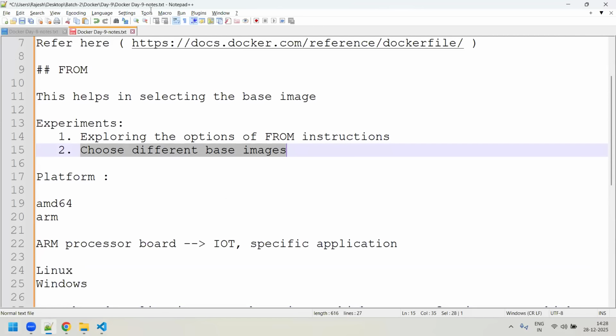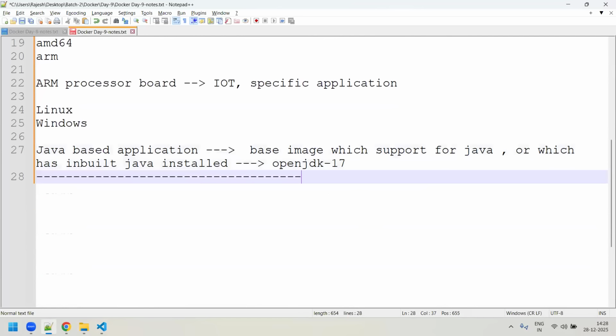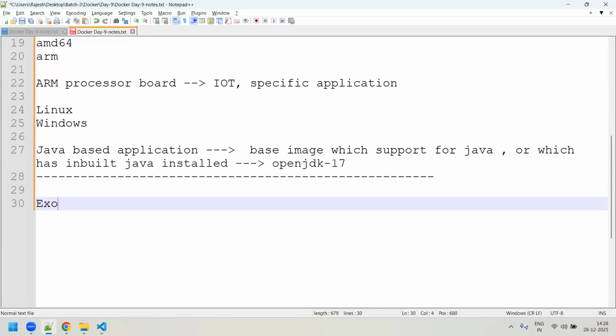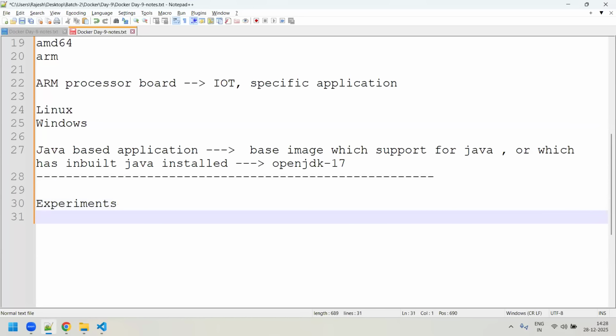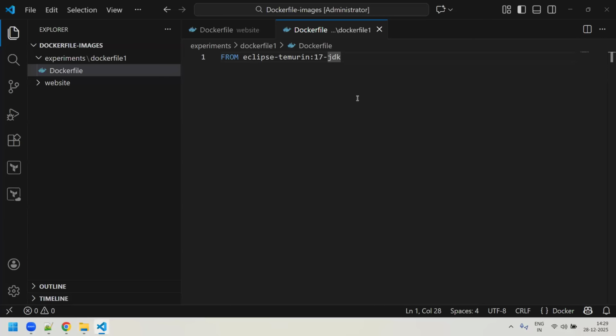Okay. So now what I will do, guys. I have already created an experiment folder. Inside that experiment folder, I have created one folder where I'm writing the Dockerfile. So let's just add a from statement in the Dockerfile. This is the only one statement I have written. That's all. No other thing. Now let's see how it works.